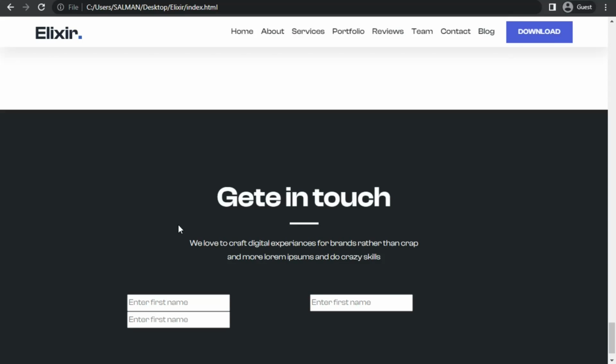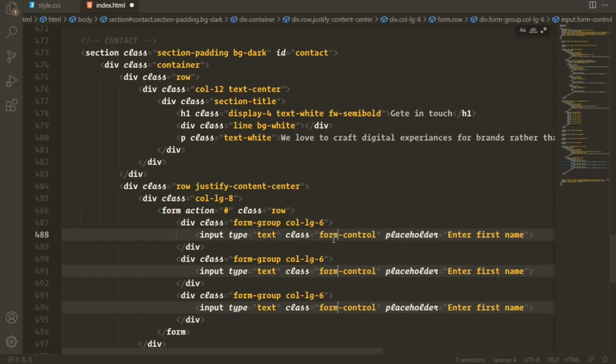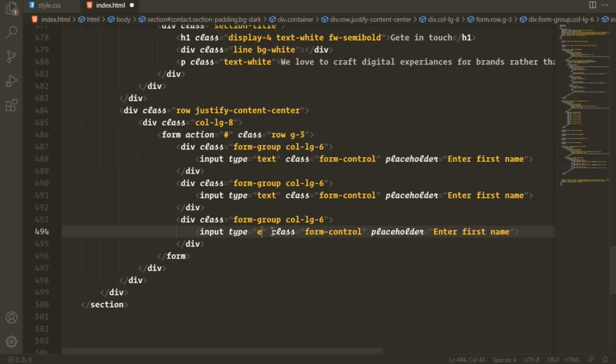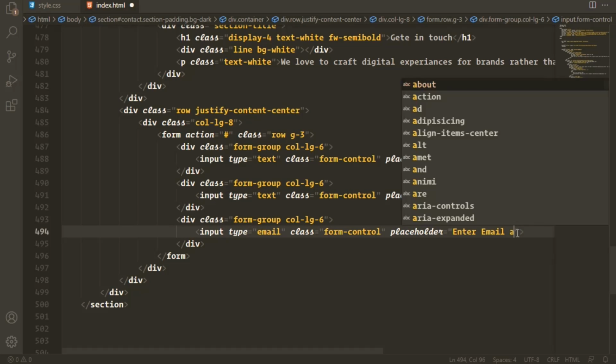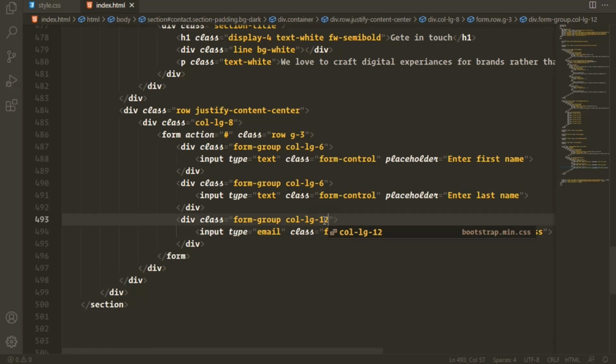Okay, let me refresh the page. All right, so this should be form control. Okay, and I'm gonna give gutter space 3 rem, and this will be email. This will be last name, and this is gonna cover 12 column space.